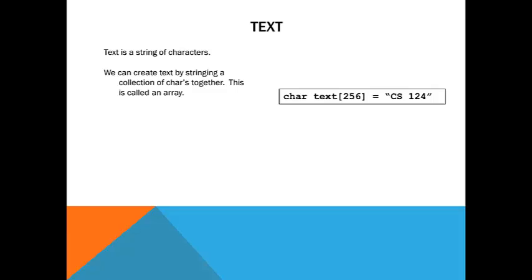To do this, note that we put a set of brackets immediately after the variable name. Inside of the bracket, you store the maximum number of characters in that string. Also, note the double quotes that indicate the text, instead of single quotes indicating a character.